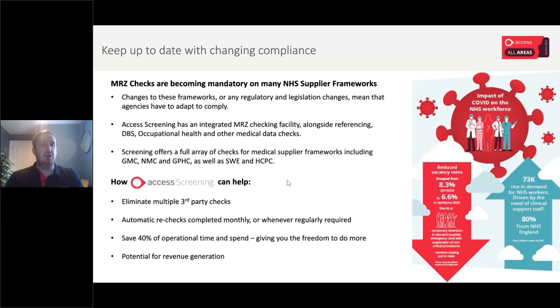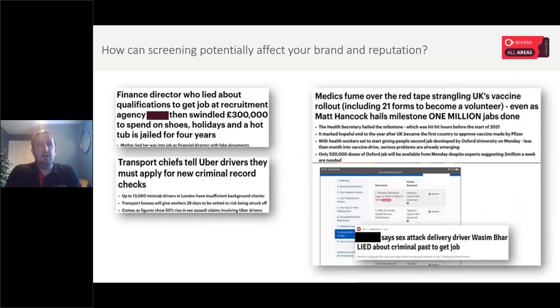So having a solution like ours, where you have something like an integrated MRZ checking facility, which can automatically check if a passport has been flagged as a fraudulent document in the past, and doing that alongside capturing references, doing DBS checks, doing other medical and data checks all in one place, is where a lot of our customers are seeing their return on investment. They're able to improve their operational process and stay compliant to their frameworks, but at the same time get the candidate through the process quickly and give them a really good experience along the way. So it's really important to keep up to date with changing compliance, and a tool like ours can really help with that.